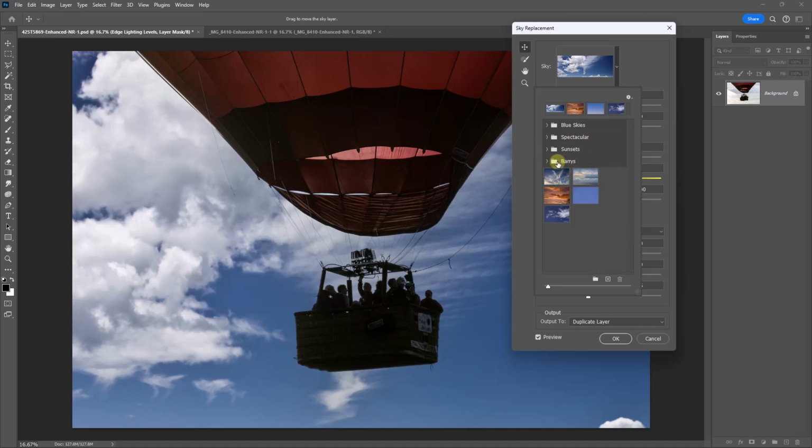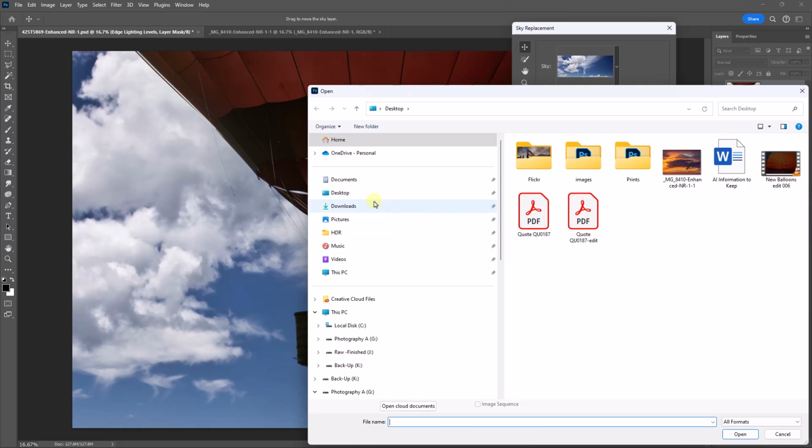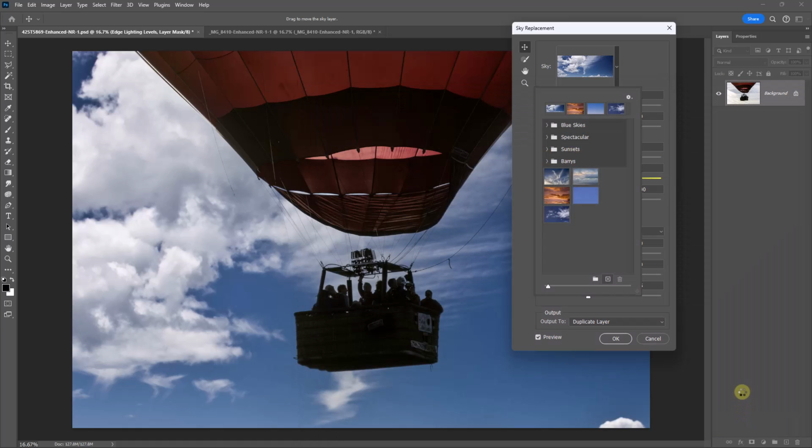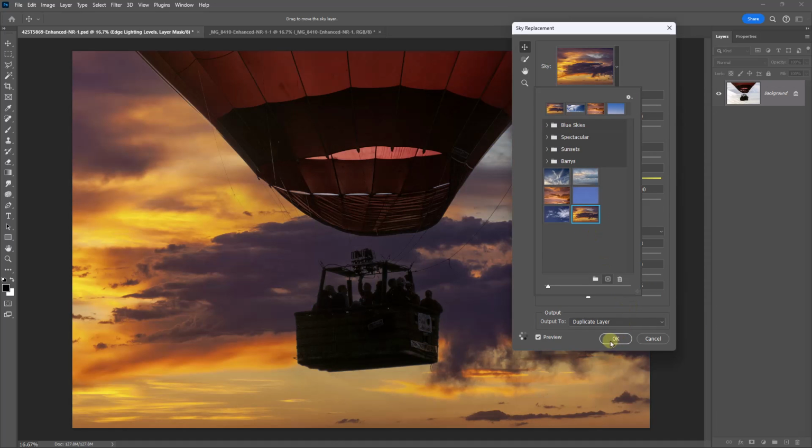So I've created a folder called Barries, as you can see. We can do that pretty easily from here. Once we create that, all I need to do is to go down to the little plus sign here and locate the image that I've just saved. So let's do that. Let me go to my desktop. There we are. That's the image I'm looking for. When I open that, I can select it. And there we have the image with the two matched together.